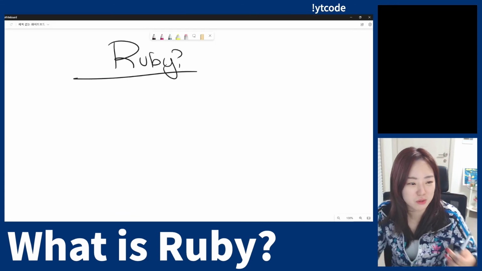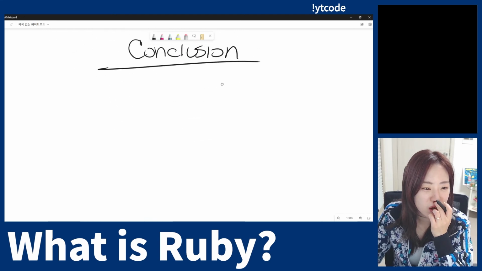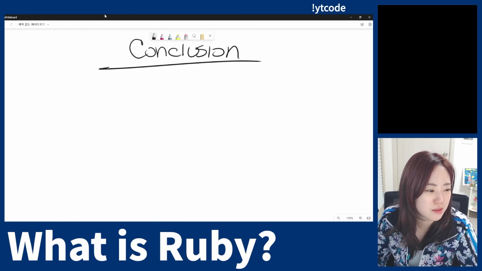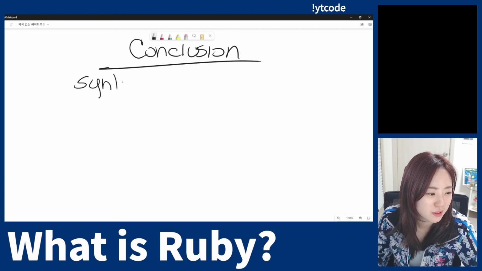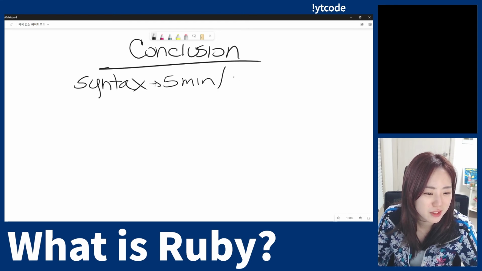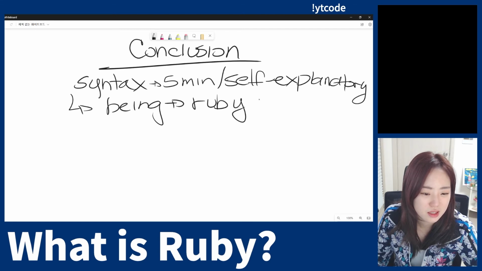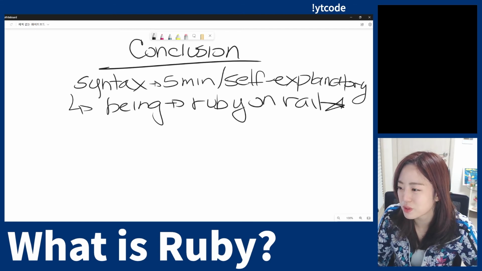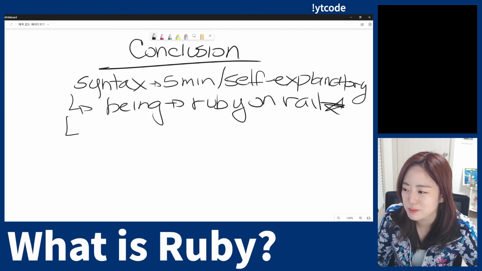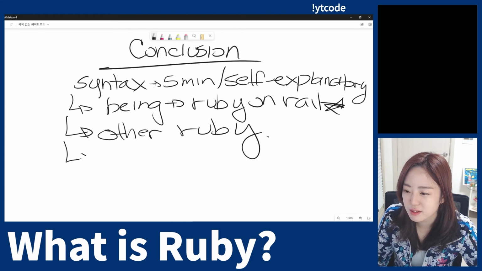Okay, guys, let's talk about the conclusion. So how do I want to conclude Ruby? It's simple. I think their syntax is pretty simple. I tried like 5 minutes of Ruby, but I think it's pretty simple. Self-explanatory. Not sure where it's still being used, because the only thing I remember about Ruby is Ruby on Rails. I think that's the most popular one, right? So that's the one that comes to my mind the most. But being used on other platforms, I'm not sure where else you could use Ruby. And if you guys are interested in learning a 1995-year-old language, that sounds weird.